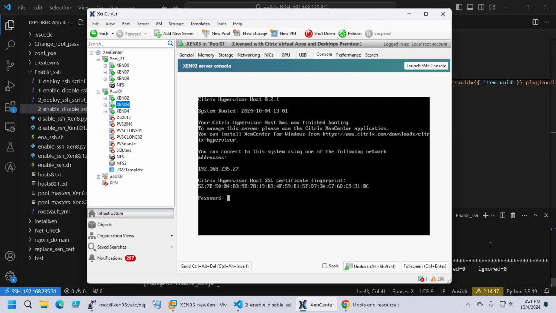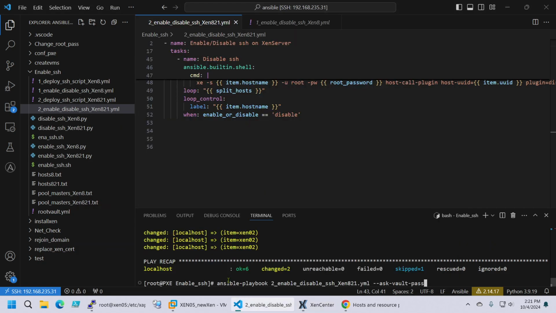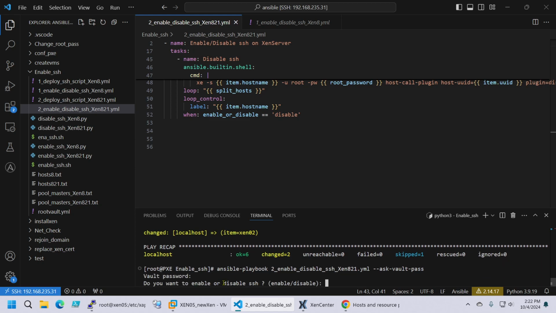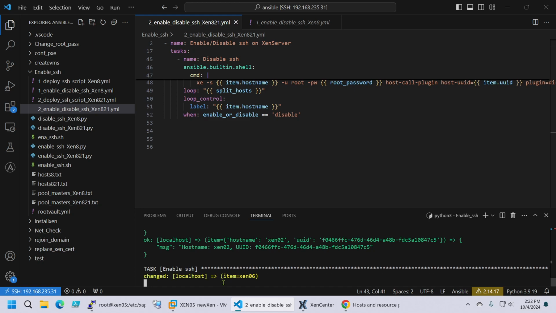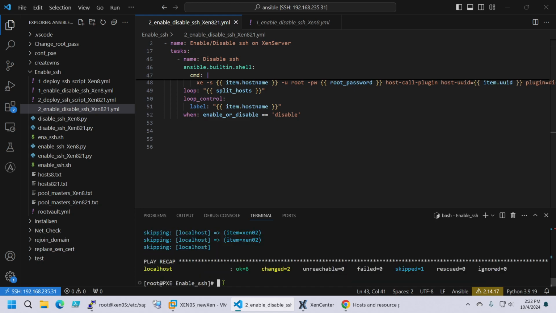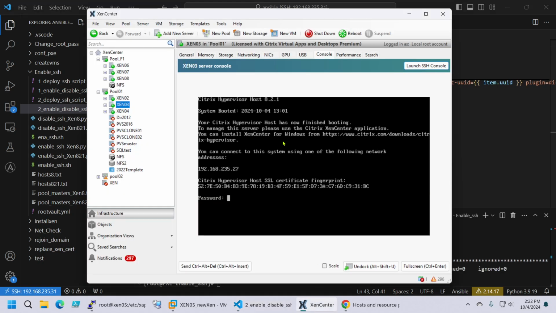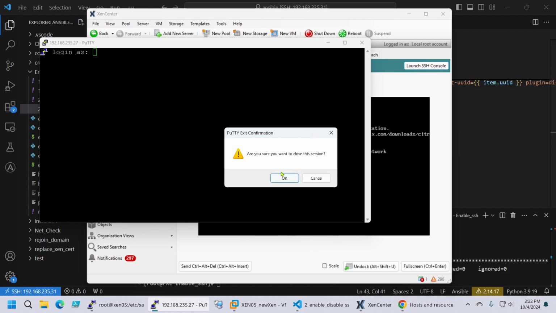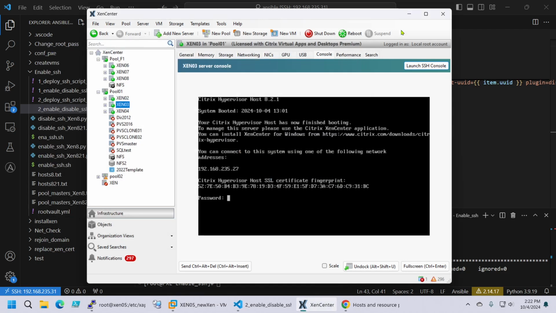Let me re-enable it so that I do not forget. This is also a good test to see if the enable option works. Enable. Okay, enabled. And let's see. Yeah, it works.